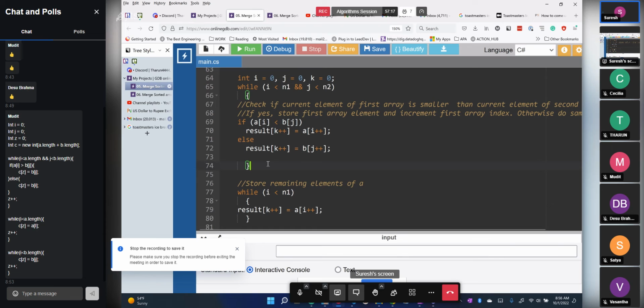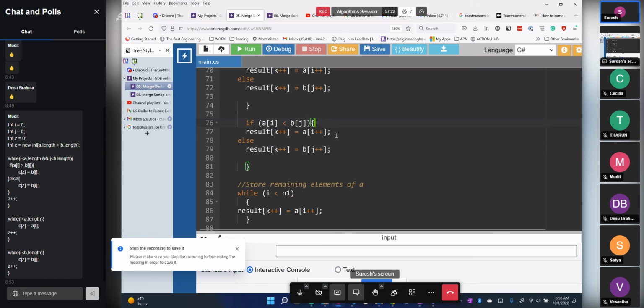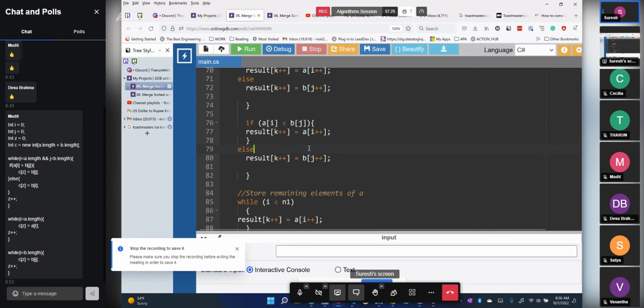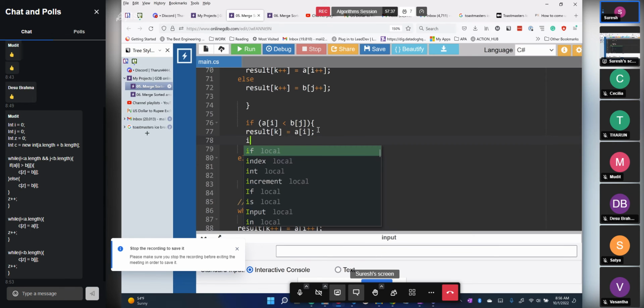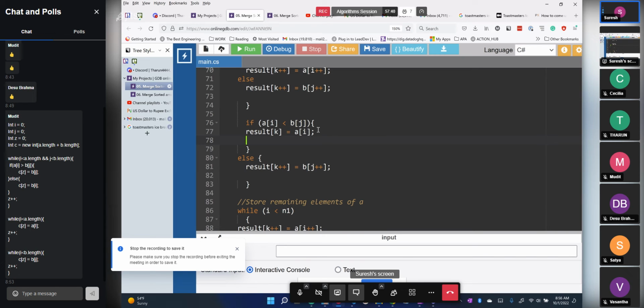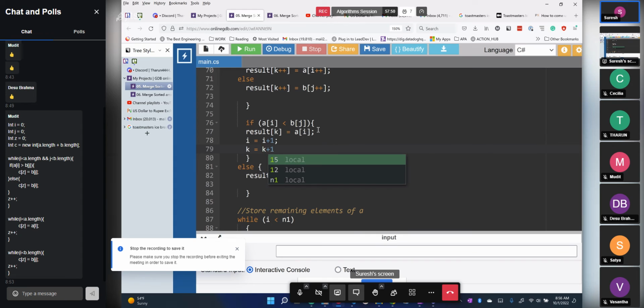If you want to make it simple, instead of writing like this, maybe I can write it in two lines. Result of k equal to a of i, and immediately, since you took the ith element, you need to increment i plus plus. i plus plus means i equal to i plus 1. And at the same time k equal to k plus 1. You need to increment k. It's the same thing.